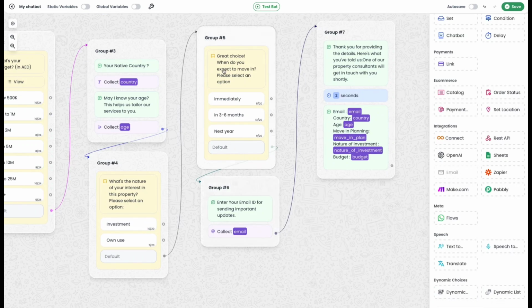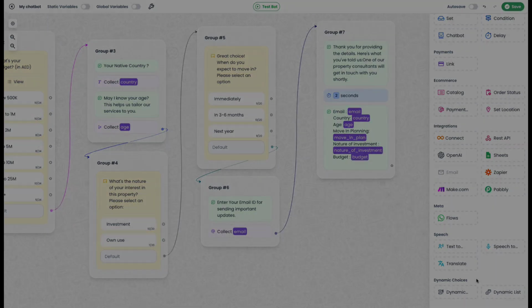Then there are dynamic modules such as dynamic quick reply and dynamic list, similar to this one. Right now, I have used predefined inputs here as options, but sometimes these inputs will be fetched from the server and will be dynamic, which can be implemented using the dynamic quick reply and dynamic list.